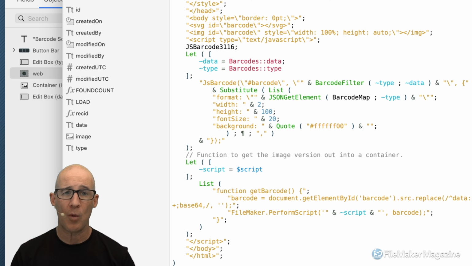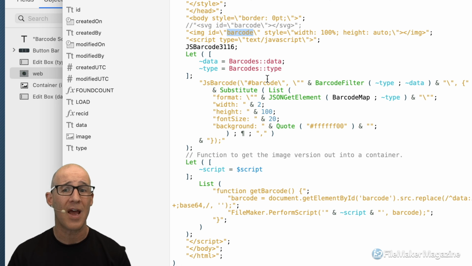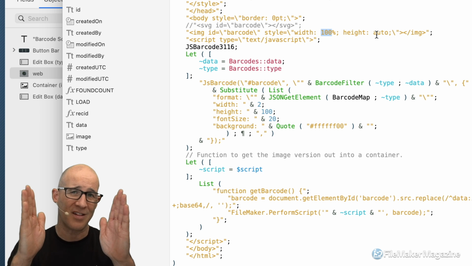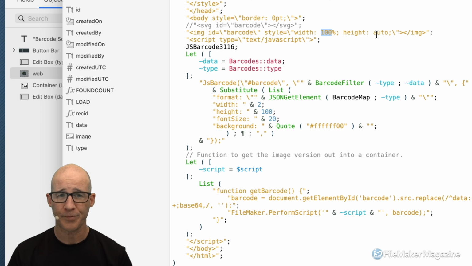Well, as I uncomment what we have right there, and I say, I'm not going to generate an SVG now, I'm going to generate an image, and note again that the ID must be the same. The ID that we have here, barcode, has to match barcode right here. If you change it in either place, you've got to change it in both. Well, in this case, you can see that on the image that's going to be generated, I say that I've got a width of 100 and a height of auto. That's going to make the image automatically fit the web viewer.